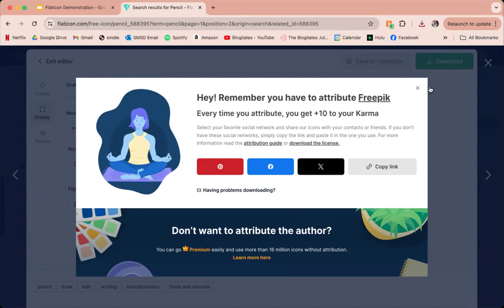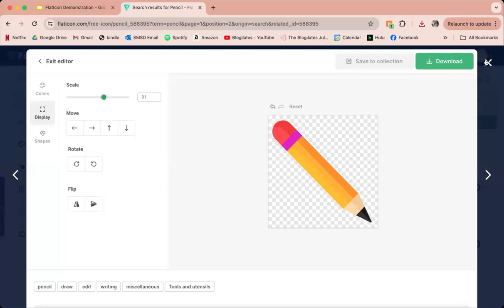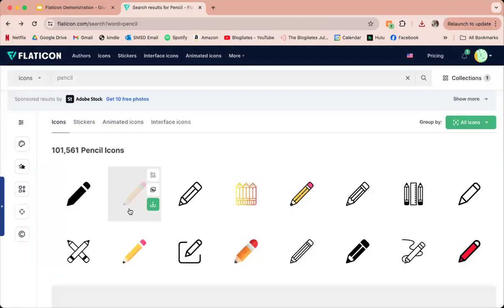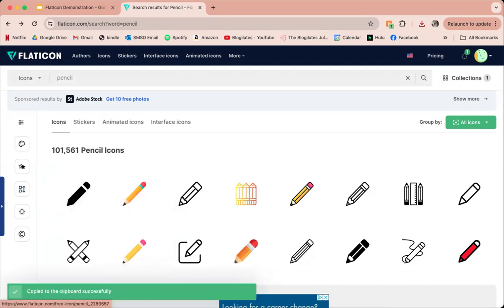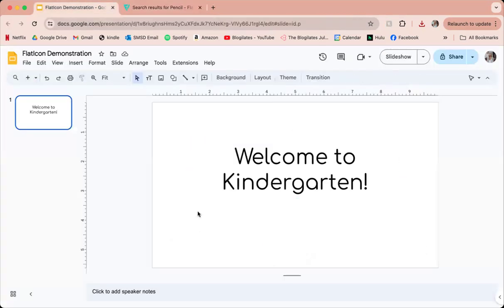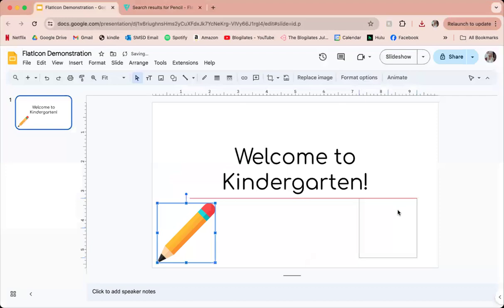Now, one other feature that it has is you can simply copy it and paste it to somewhere else. So I'm going to press an X. I'm going to go back to my pencils here. It gives you quick icons that you can use, so you can add it to the collection, copy it to your clipboard, or download. If I want to copy it to my clipboard, I'm going to press copy PNG. Now it gives me confirmation. I can go to whatever project I may be working on and simply paste it in. I'm going to paste it in here.